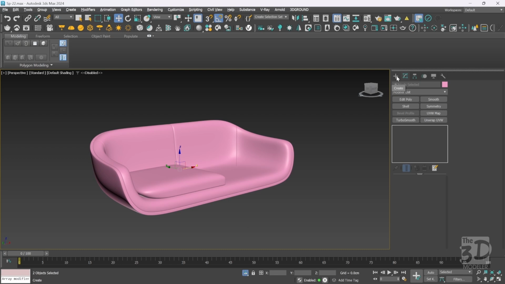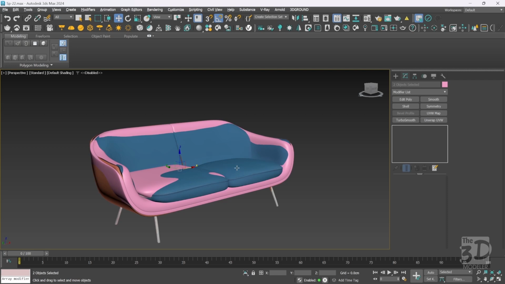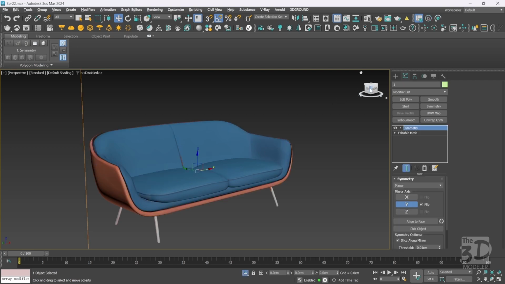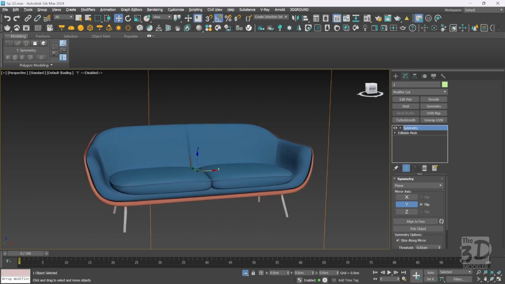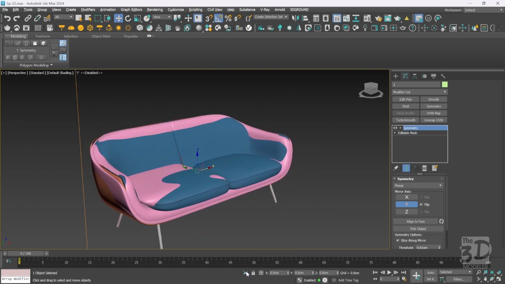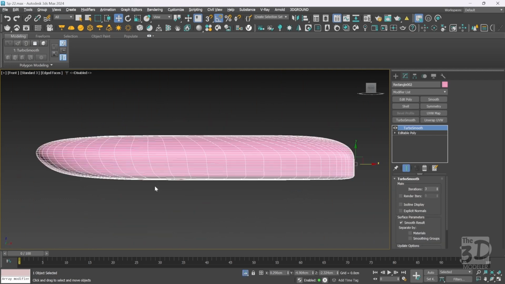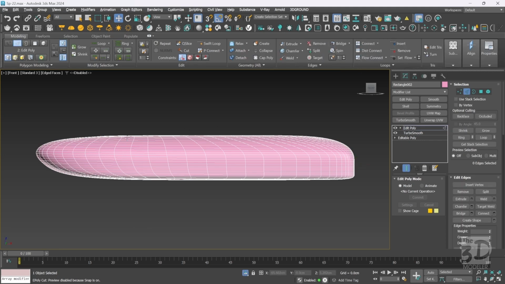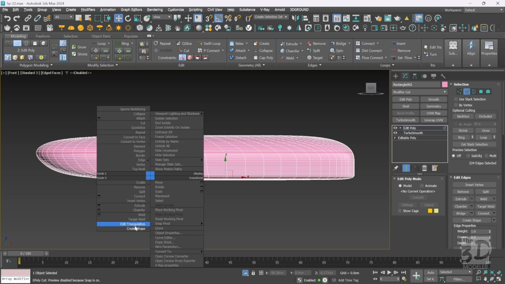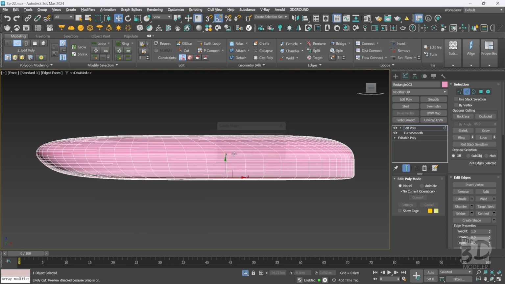Now let's add piping to our seat cushion, but first let's isolate our simple sofa model, and as you can see, our seat cushion has piping in the top and the bottom of the cushion. And to do so, let's select our seat cushion, go to the front view, and let's add a new editable poly layer over our turbo smooth. Now let's go to the edge mode, and I will select this edge loop and this edge loop, right click and create shape, linear, press OK.